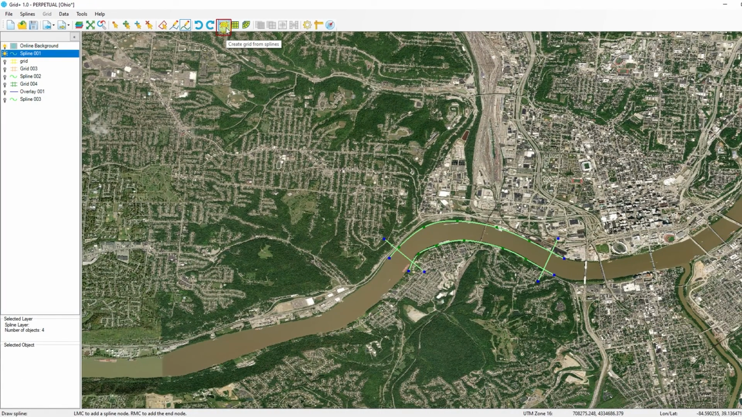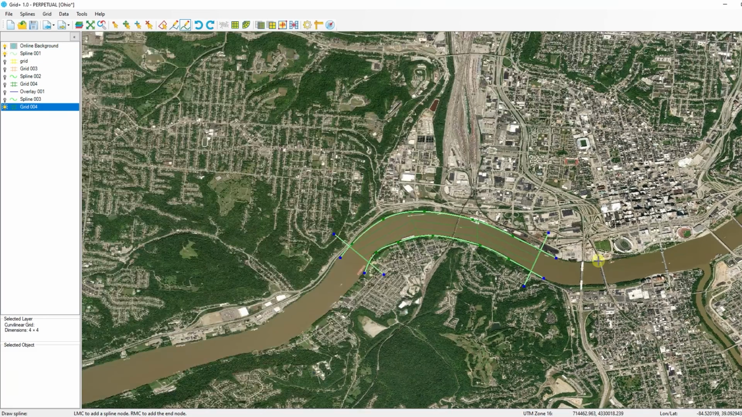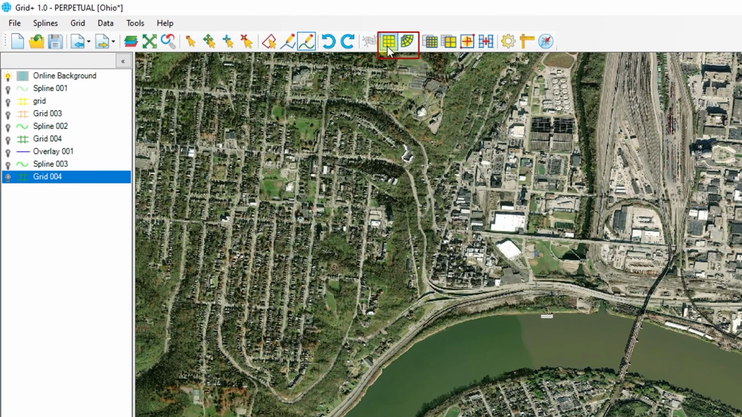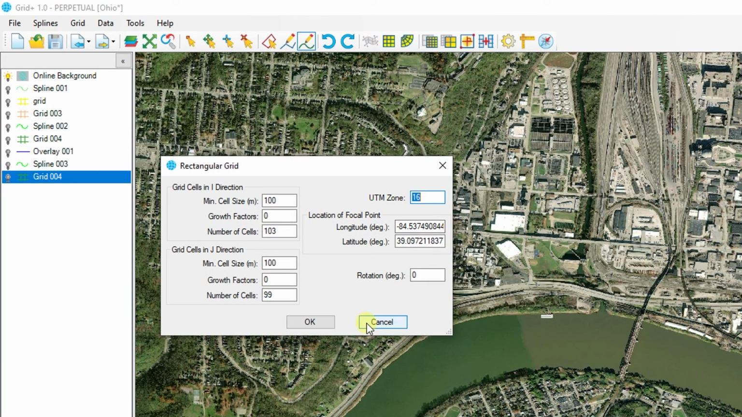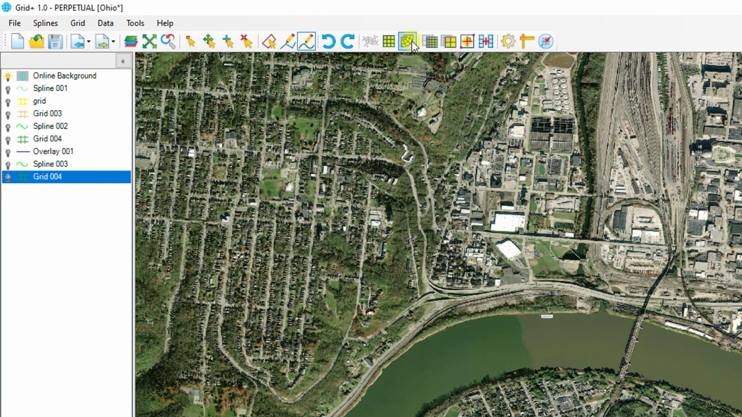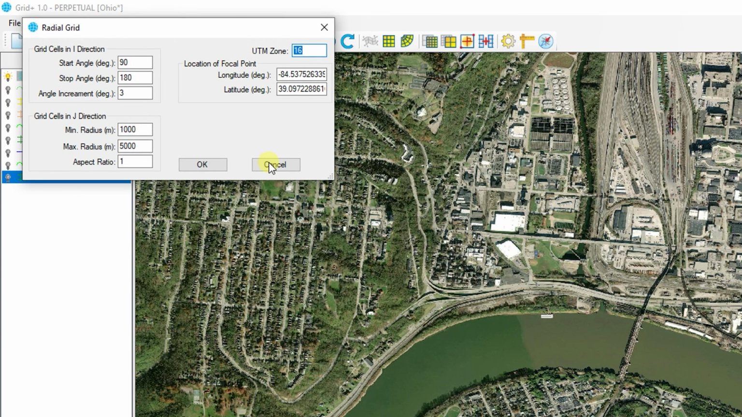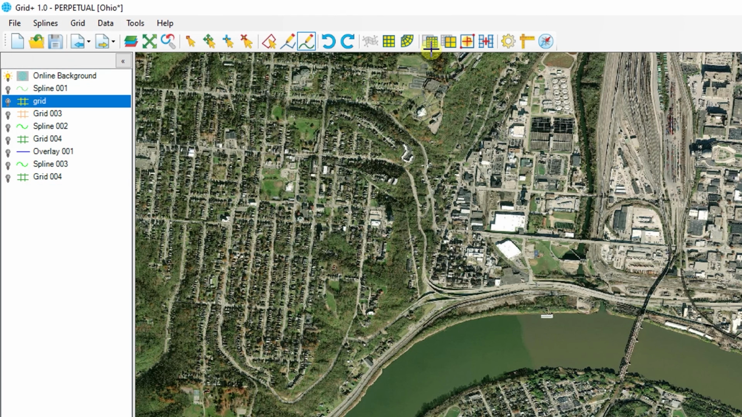This is the Create a Grid from Splines button. First select the Splines layer, and then select this option to create a grid. These are the Create a Rectangular Grid and Create a Radial Grid buttons. Selecting these options will allow you to create rectangular and radial grids. These are the Refine, Coarsen, and Orthogonalize grid operations that allow you to change grid cells and properties.